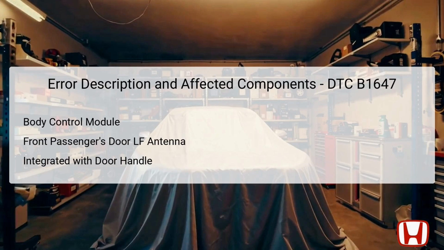The DTC B1647 pertains specifically to the passenger's door left front antenna circuit, which is crucial for several electronic functions within the Honda Accord. The primary components involved in this error are the body control module and the front passenger's door LF antenna. The body control module is an essential computer within the vehicle, responsible for managing multiple electrical systems, including door locks, lighting, and in this case, the antenna circuit.